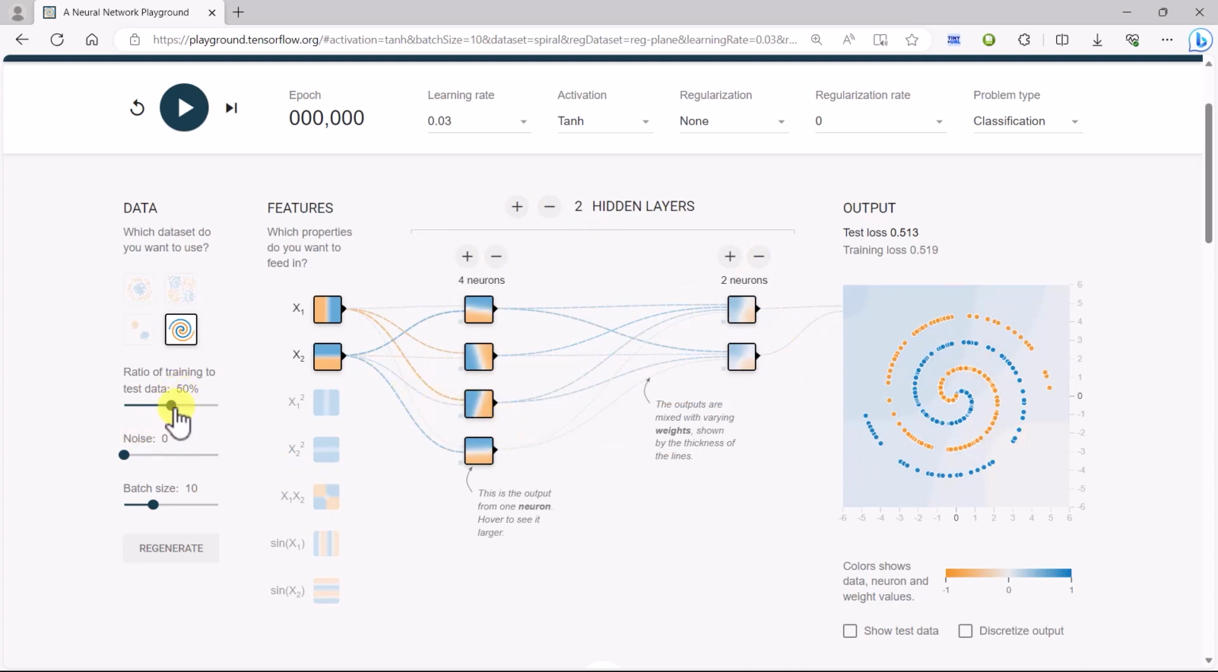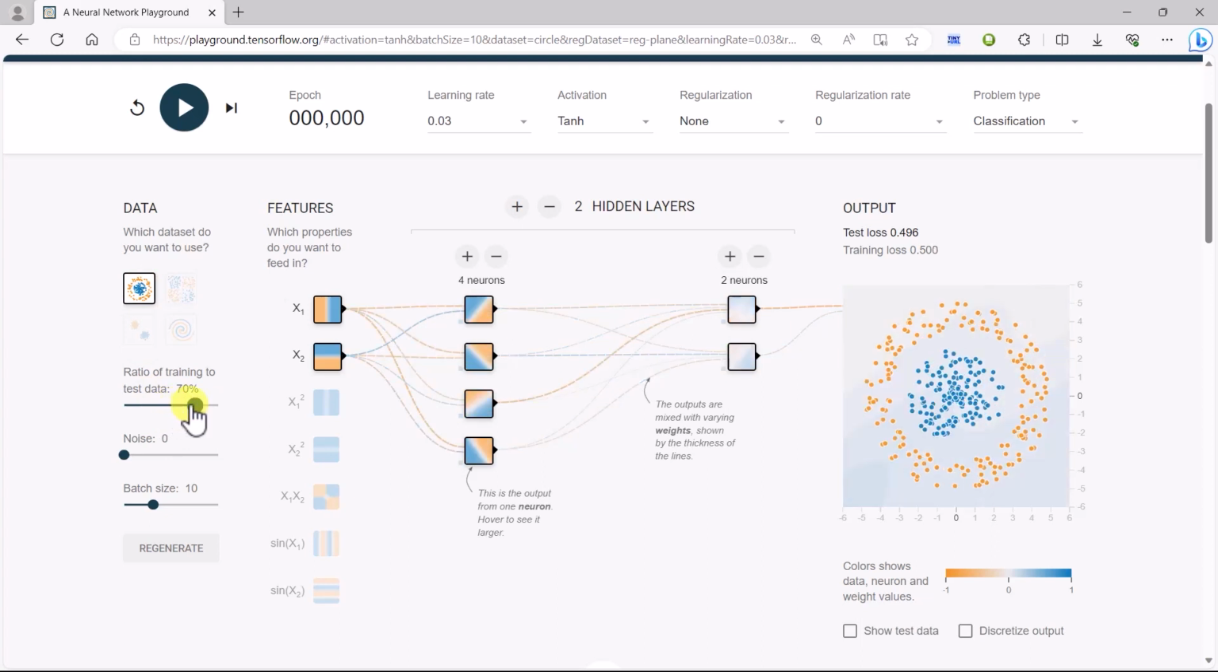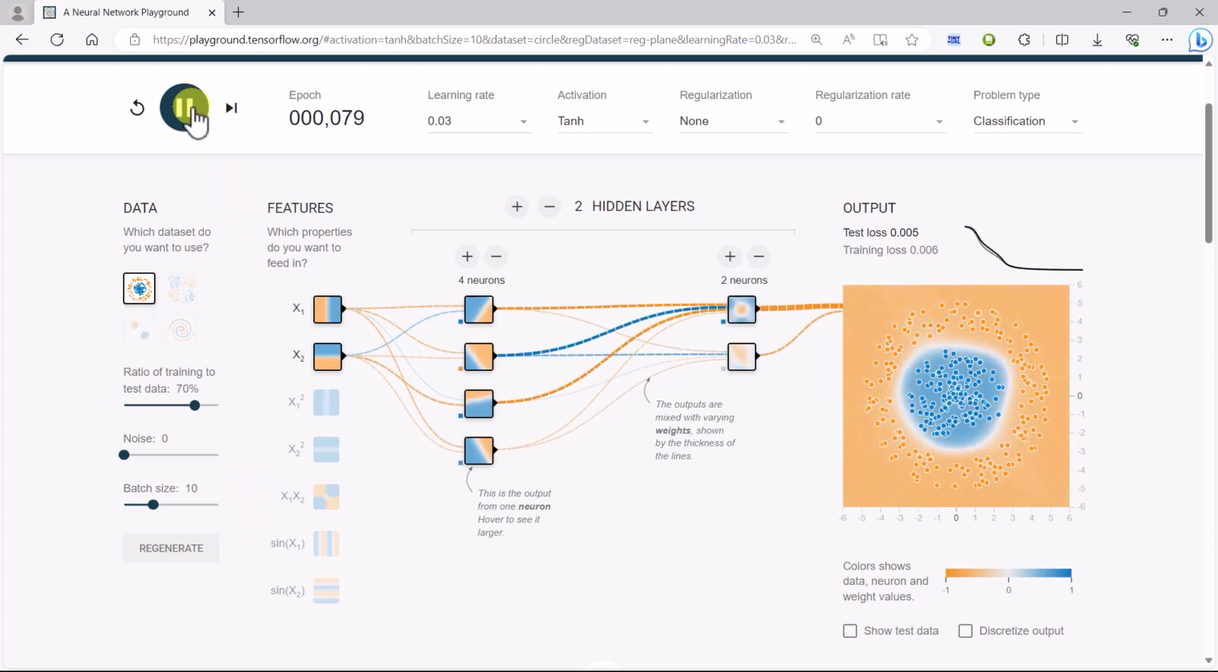We have a few more parameters here that we can change. Here we have the ratio between training and test data. So some of this data is being used for training and some of this data is being used for test. Here the ratio by default is 50-50, but you can have 70% training and 30% you will test. That is possible. Here training loss and test loss, the loss function for training and test.